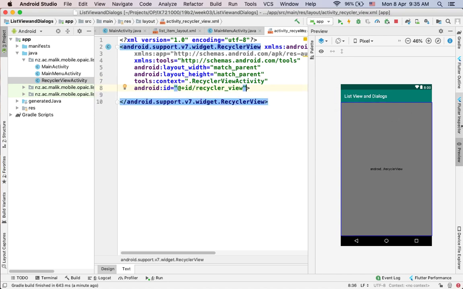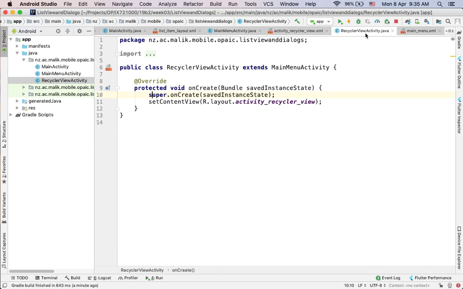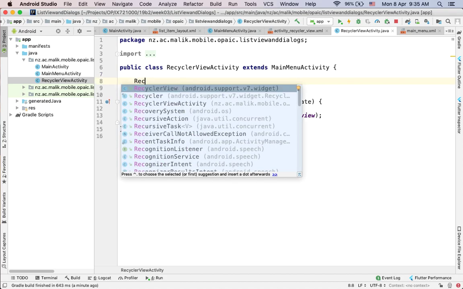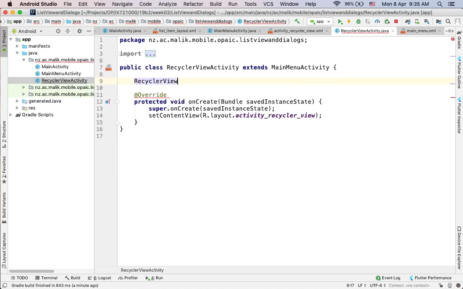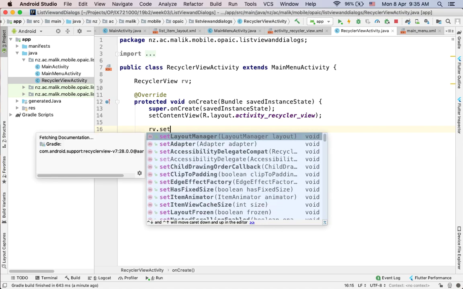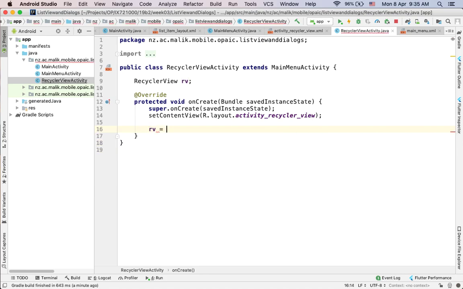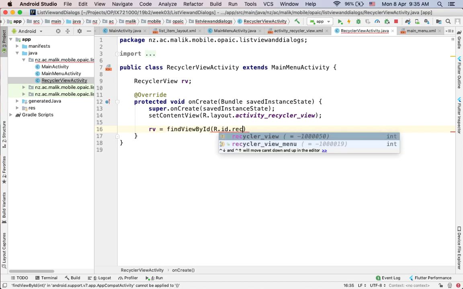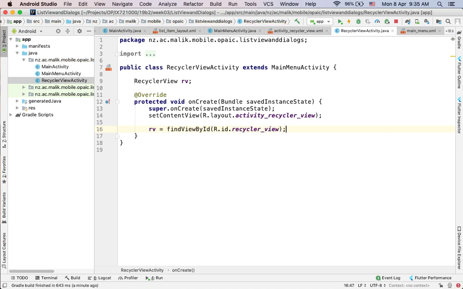Recyclerview. Okay, we go back to our Recyclerview, and here we are going to create a Recyclerview RV, and then here we can say that RV is equal to findViewById R.id.recyclerview. So we have that particular recycler, just like we have done with the list.